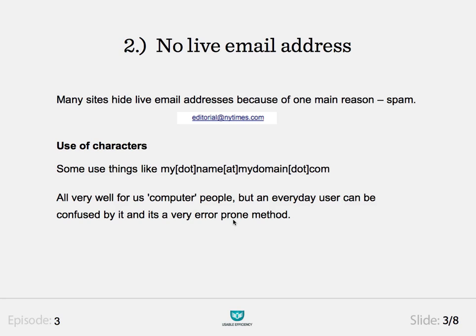There are a few different techniques that people use rather than using a live email address. The first is using special characters within a bit of text. If we look at the example there, it's an email address, but it's been replaced with brackets, which say dot and at. So the user would be expected to copy and paste that into their email client and then replace those characters. To an everyday computer user like us, we would manage that no problem. We're used to doing things like that. But an everyday web user may very well struggle, and it's a very error-prone method of doing things.